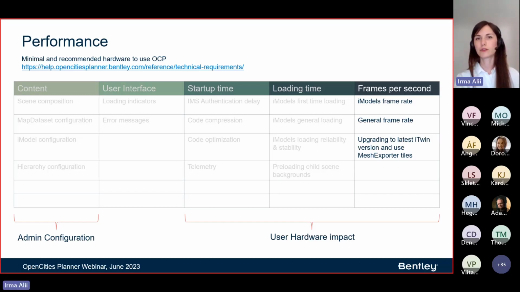The thing that I've just talked about for like 5 minutes is the last thing, called mesh exporter tiles. That's, as you can see here on the screen, the last item on the table. That is exactly what this thing is.